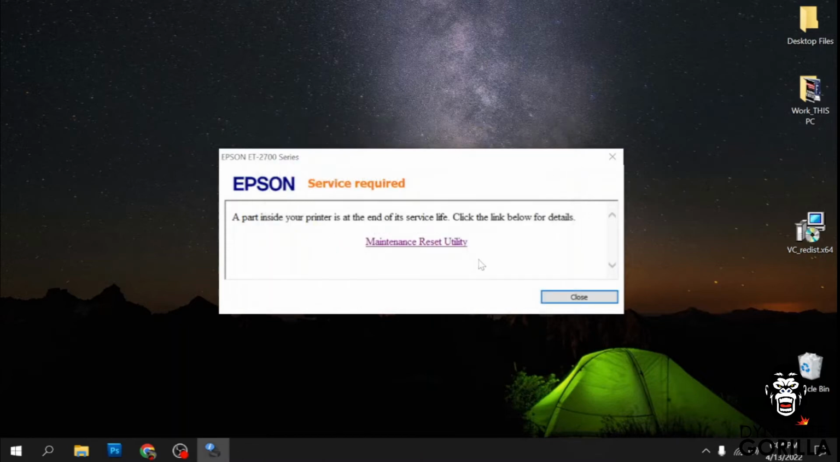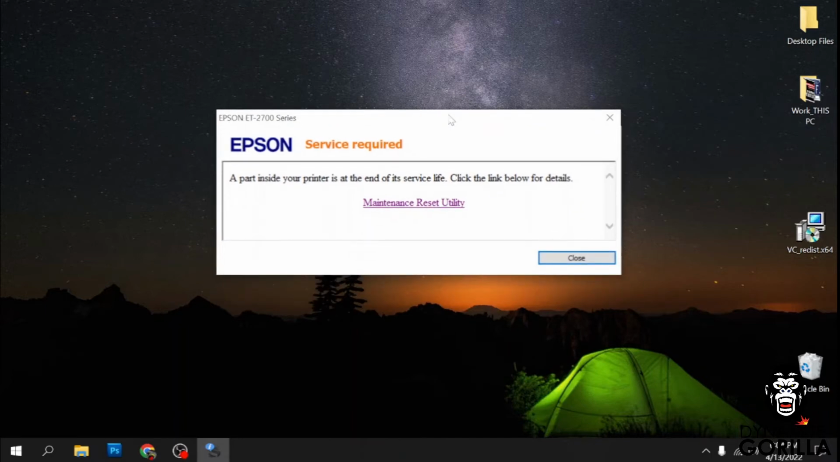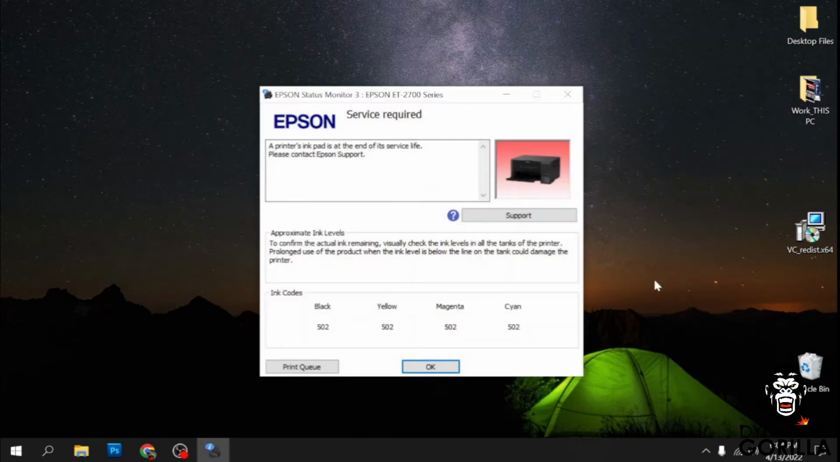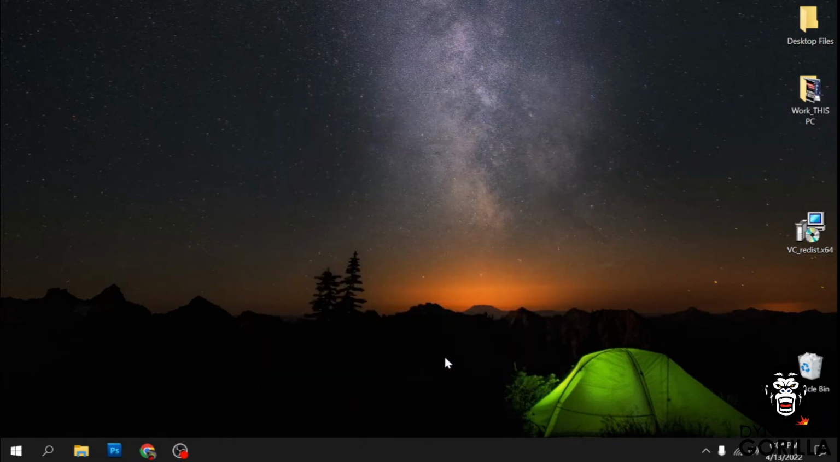If you don't have it installed, after it installs, your computer will restart and then you'll be back at this screen right here. So now that we're back at this screen, we can go ahead and close this out. A secondary message should pop up. Here it is. And you can close this one out as well.